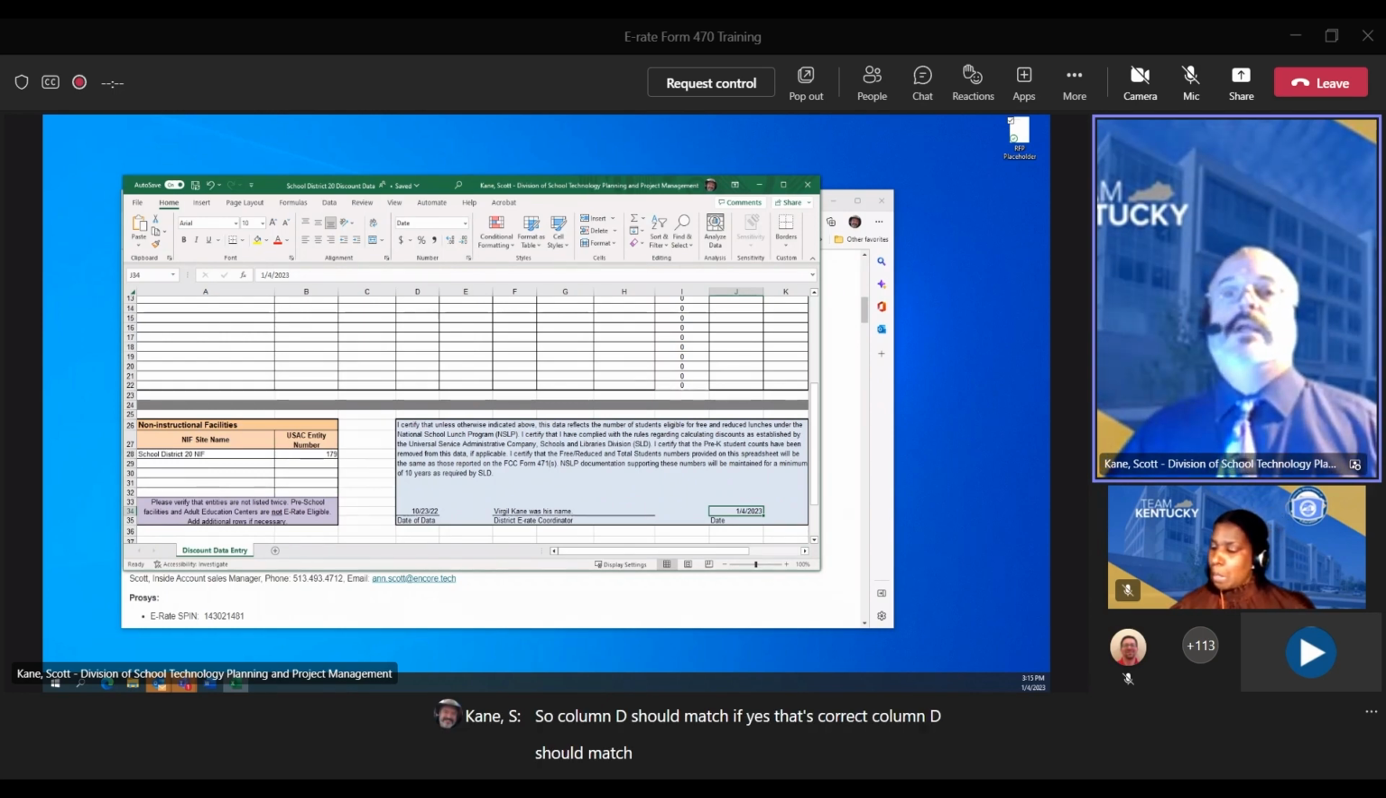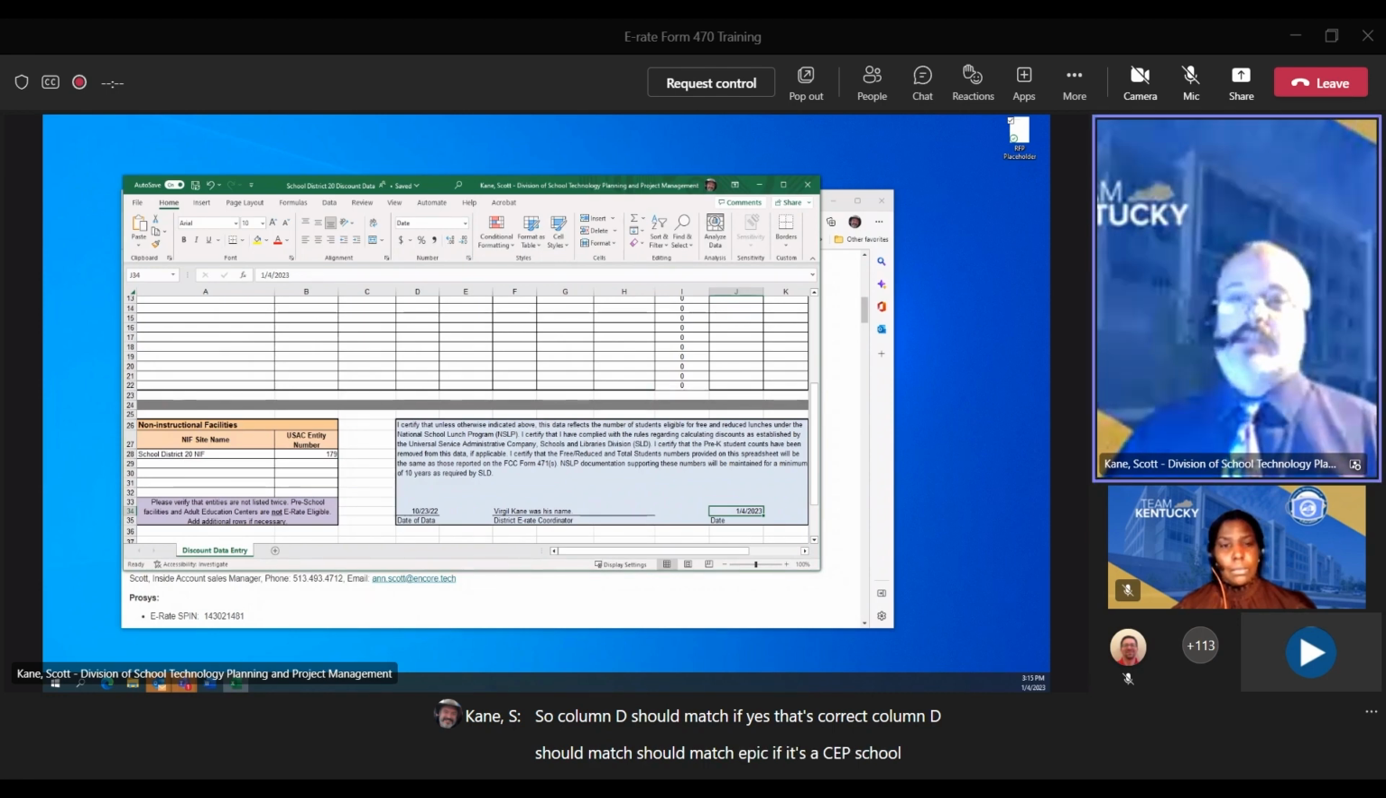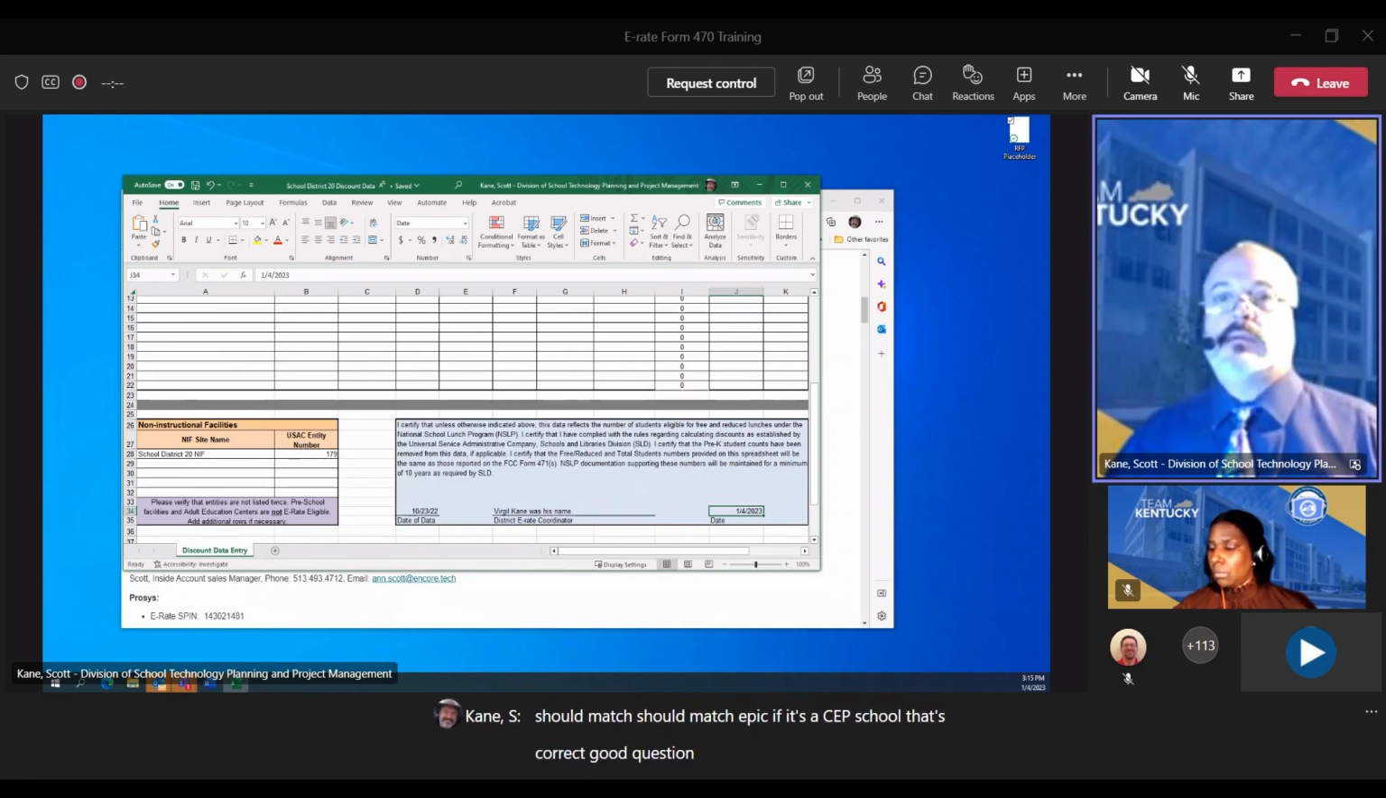Column D should match Epic if it's a CEP school. That's correct. Good question, Matthew.